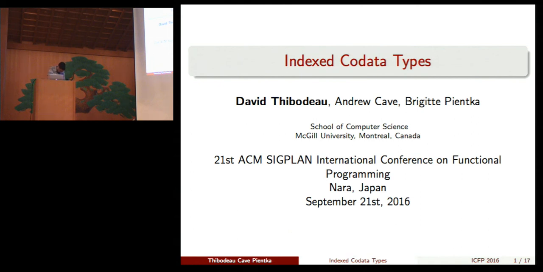So we've just heard a talk about indexed data types, and now we're going to hear about indexed codata types.